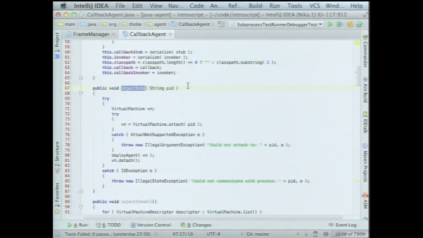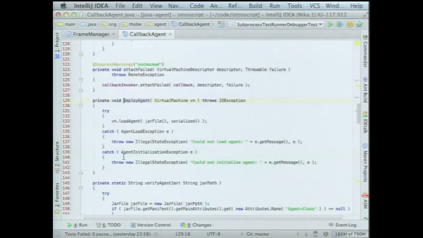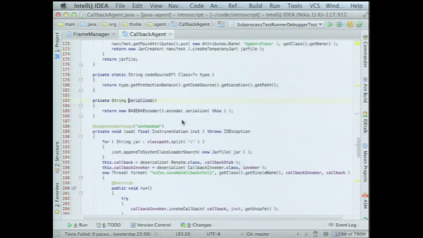What it does is the same thing as the JConsole example I showed. It attaches to a virtual machine, and then deploys an agent to it. And what I do here is I load the agent by getting the jar file of it and then serializing it. So I get the jar file that contains the agent classes, and I get the serialized version of the agent, and I send it to it. That's my API. Serializing basics for encoding.